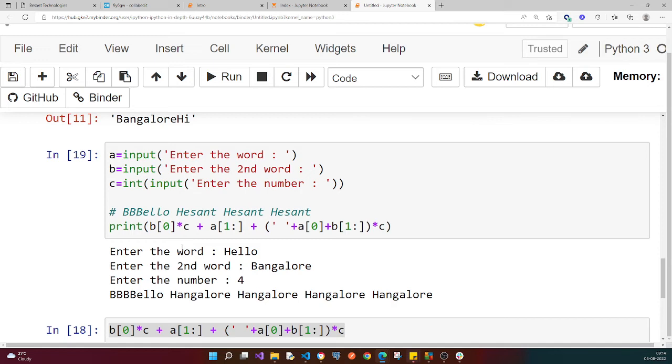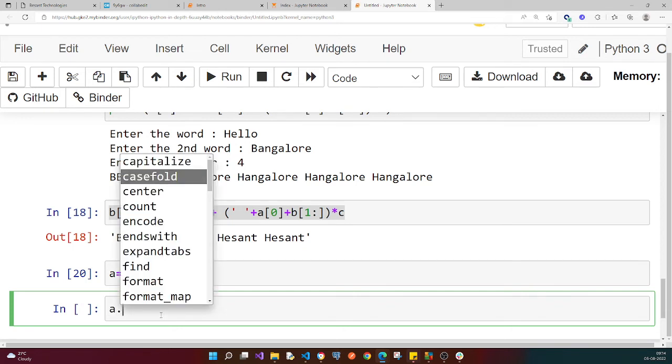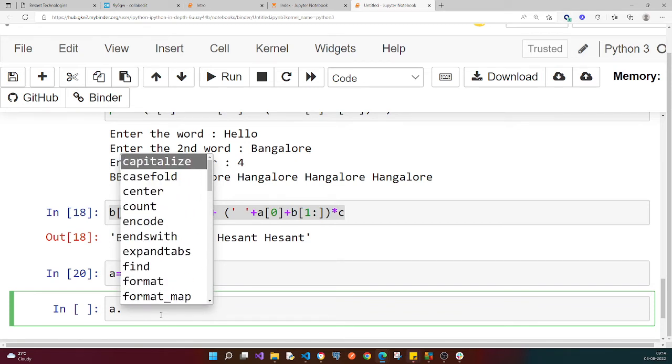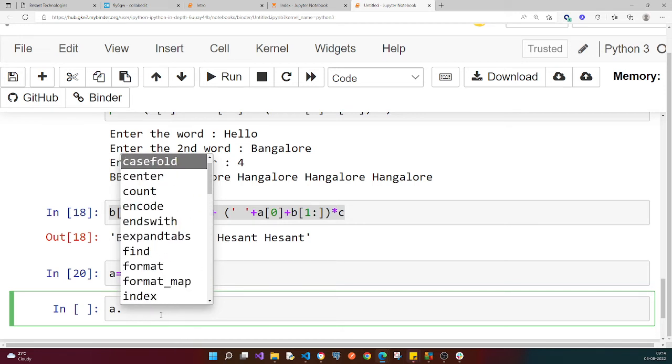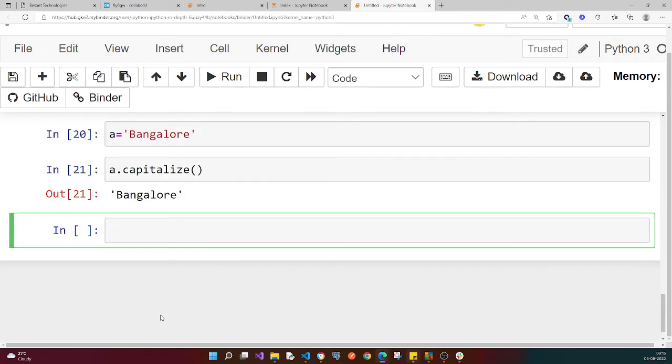Clear? Now let's look at the methods of string class. When I do a dot, I get a drop down, and these are the features of string class. Right? These are the features of string class. So the first one is capitalize. What does capitalize do? Capitalize will convert the first character of the string into capital.